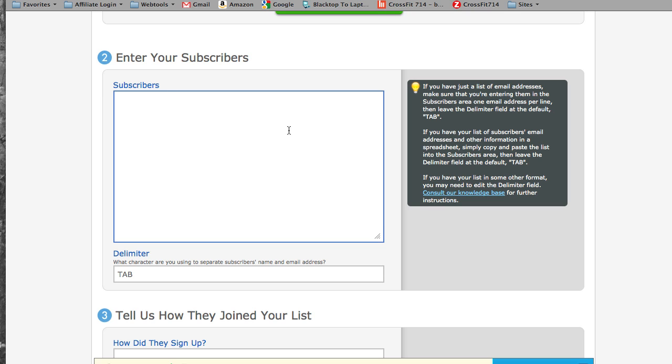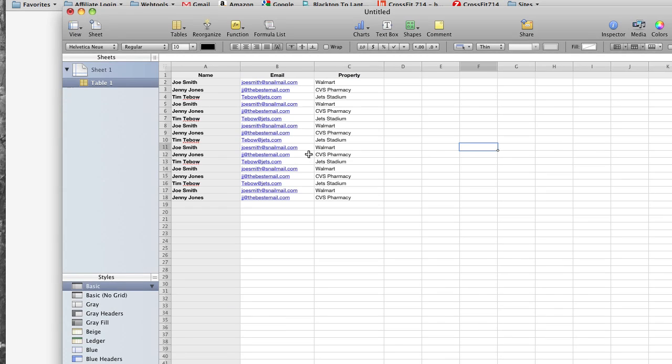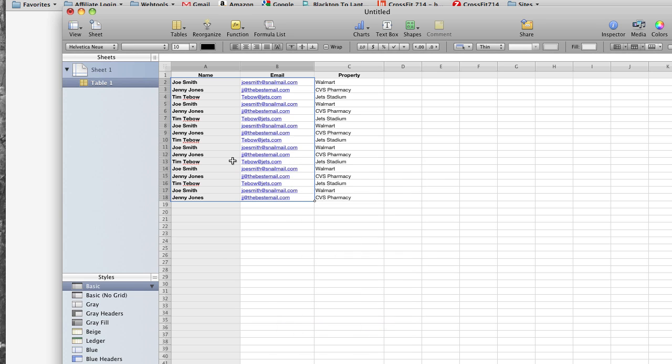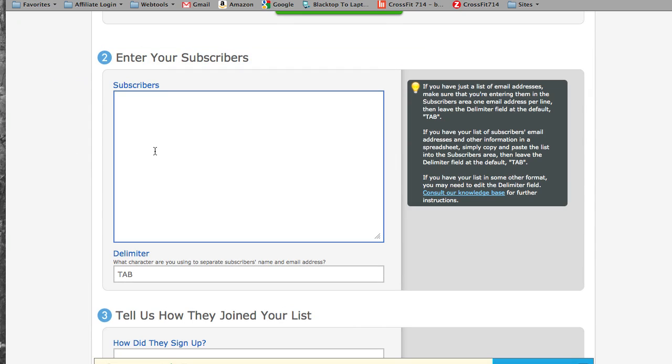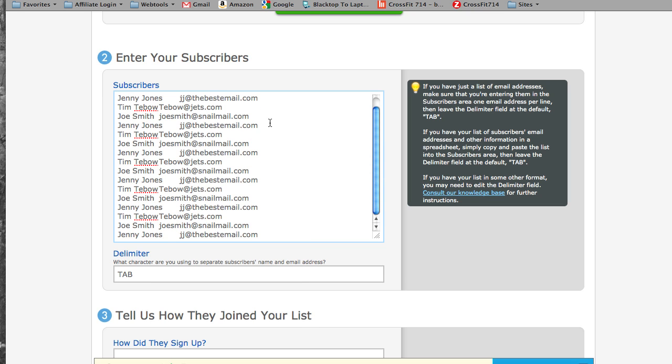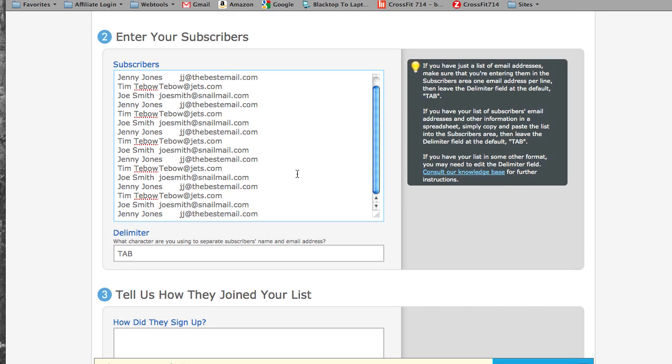So the fastest way to do that is I'm going to head over to a spreadsheet I have with a couple sample names listed, and I'm just going to highlight the information that I want, name and email address, control copy, and paste. And it's going to put all these in there. It's going to look odd at first, but just leave it the way it is. It'll take care of itself.